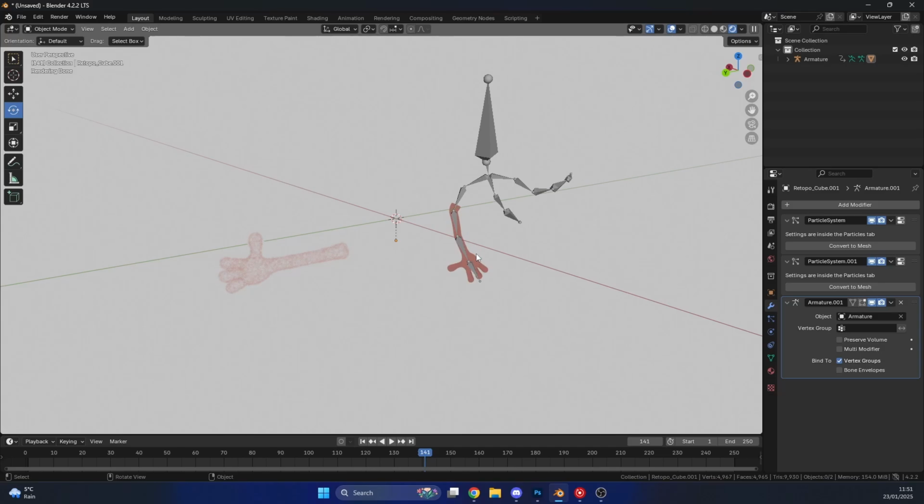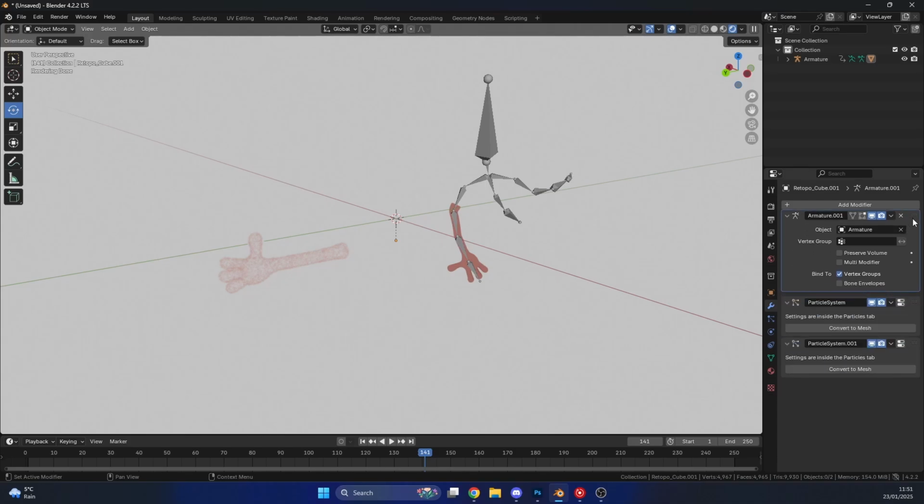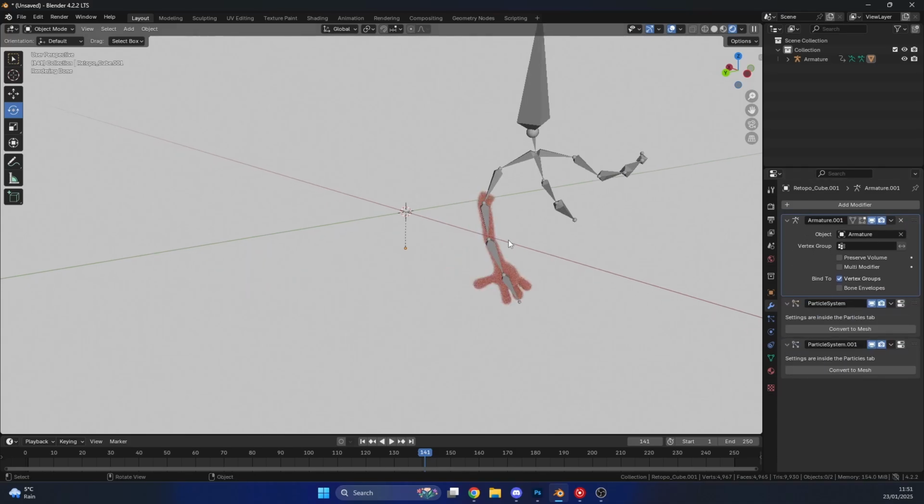And the reason for this is because of the way the modifiers are organised. You'll notice that the armature comes last. It should essentially come first in the sequence. And once you do that, it then attaches.